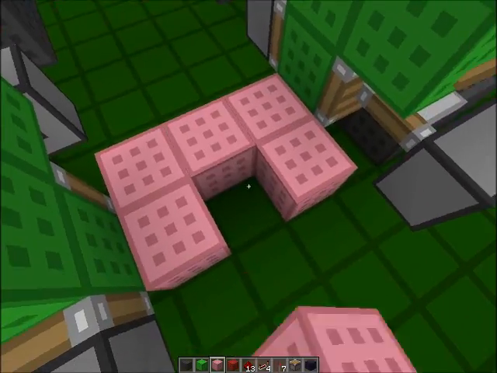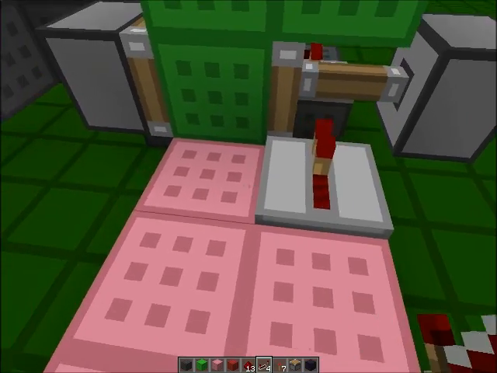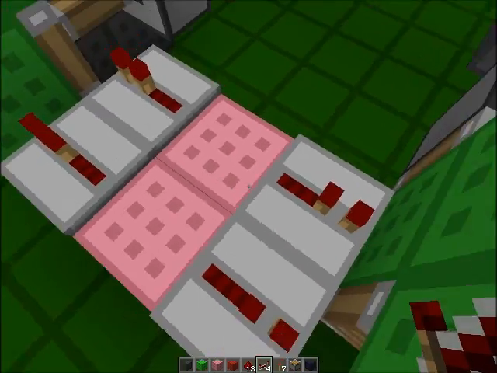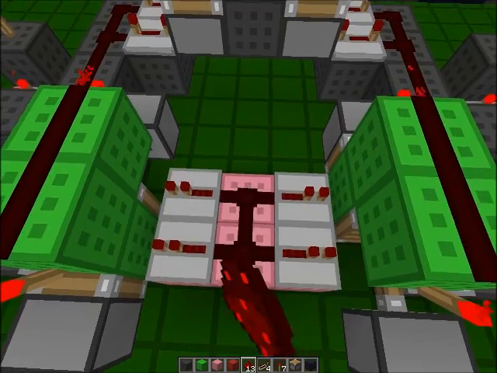Now we're going to do the inputs into these 2 T flip-flops. So we'll do repeaters on either side. Redstone in the middle.